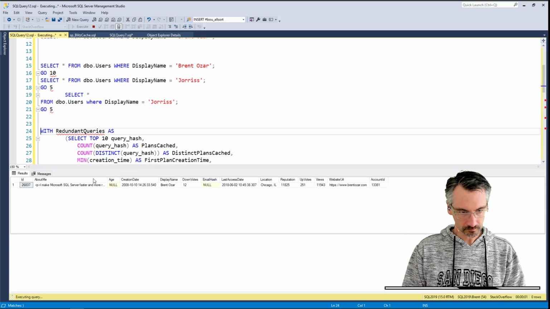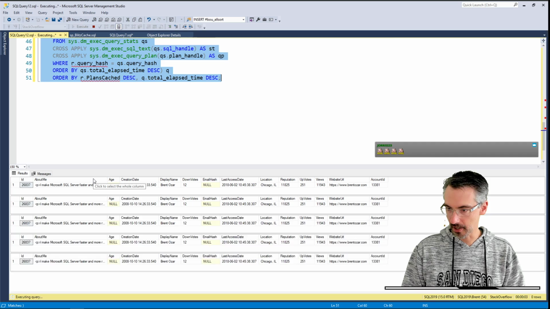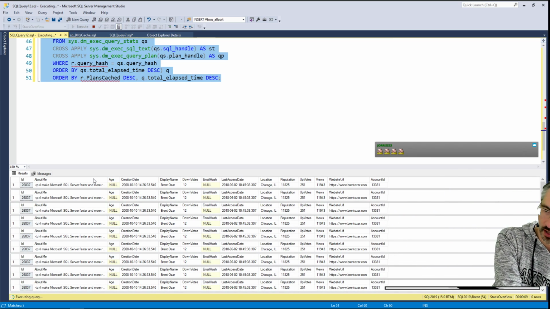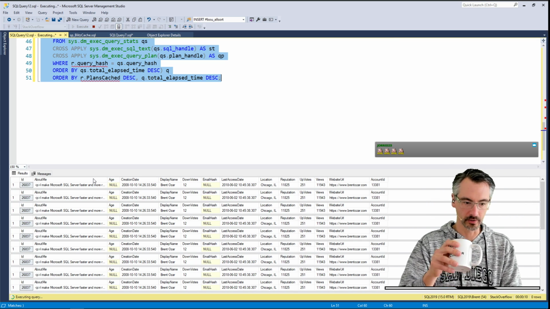Execute. So it's going off. I cleared the plan cache and I ran the Joris one. They're running now. Drum roll. I'm out of water too.